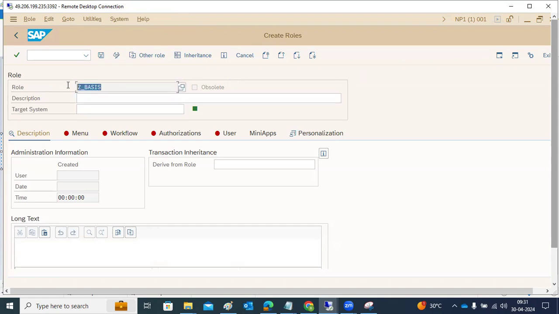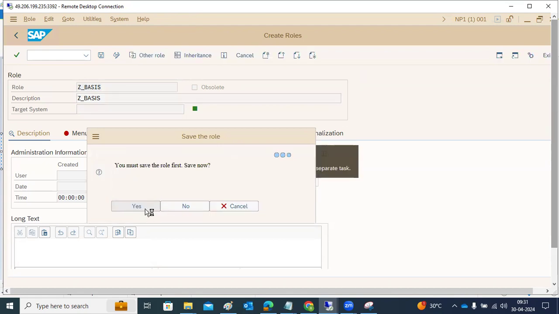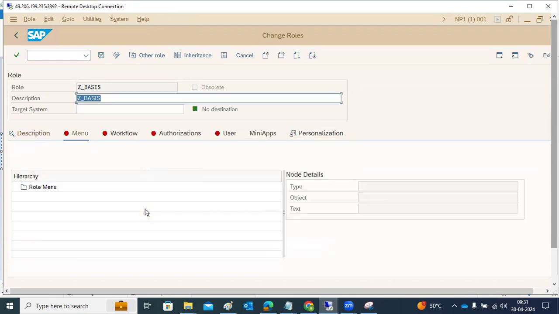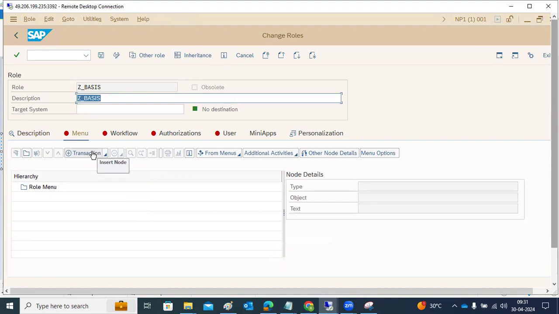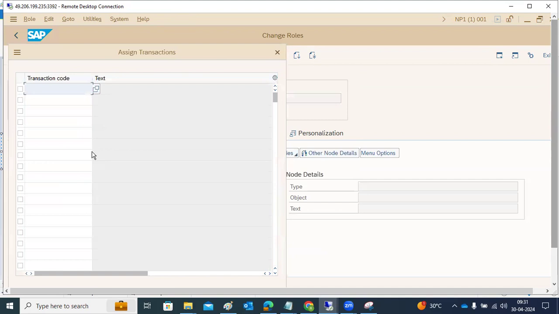So I created a Z underscore basis role, and I also gave a description. Then go to the menu here. Here they will go to PFCG, they will give you the role names, and they will assign the transactions here. So what transaction codes do they require?